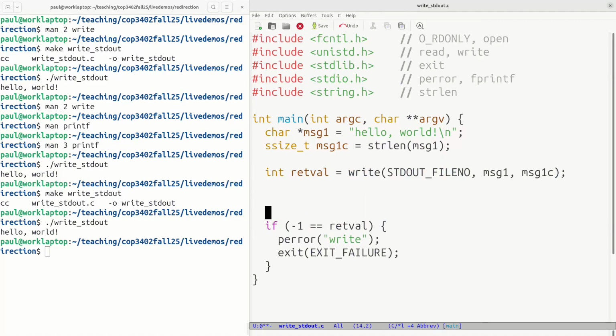The printf equivalent of this will be something like fprintf, standard out, and I can just say message one here. Has anyone actually used the standard out file in printf? No one's ever used this? Anyone ever used standard error? Okay, yeah, use this.